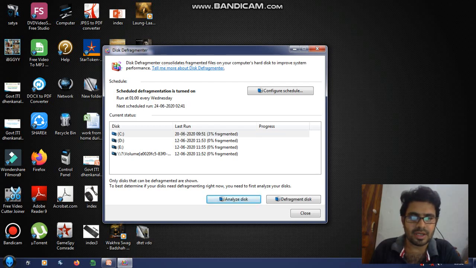Okay, done. After that, you have to click on defragment disk, and it will take 20 to 30 minutes to defragment your C drive. One by one, you can do D drive and E drive, and complete your total hard disk defragmentation.